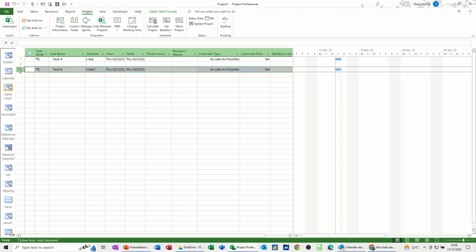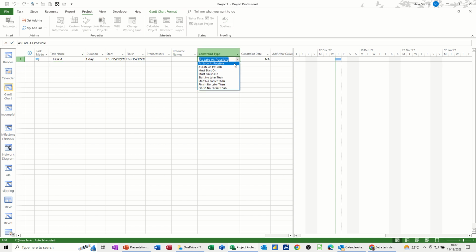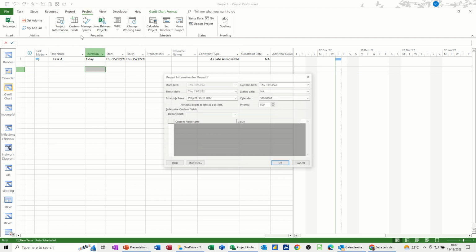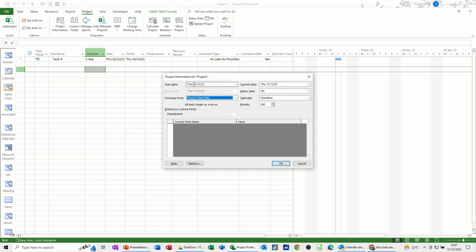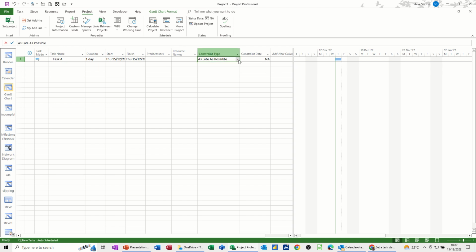So if I just close this off again. So the task types, you've got as late as possible, as soon as possible, depending. I'm going to put that back to the default now. If I go back onto project, project information, just put that back to the start date. So that's how it would normally be. Click OK to that, so it's all set to as soon as possible. That's what it would be.